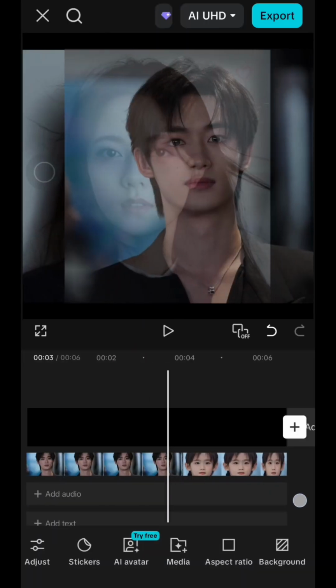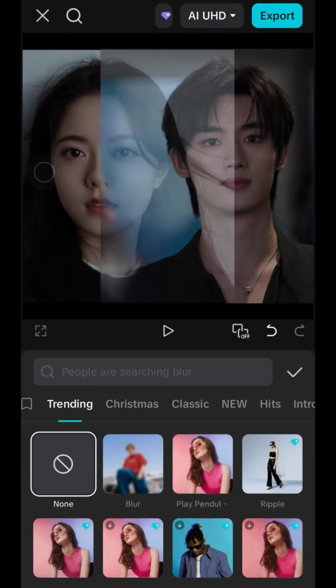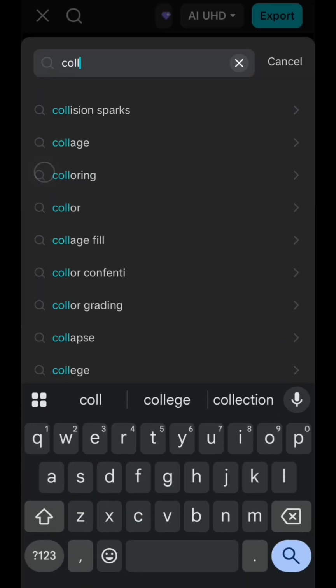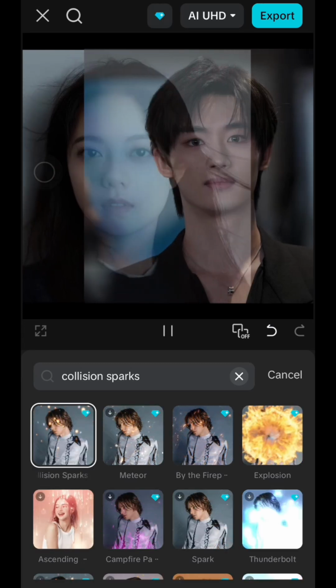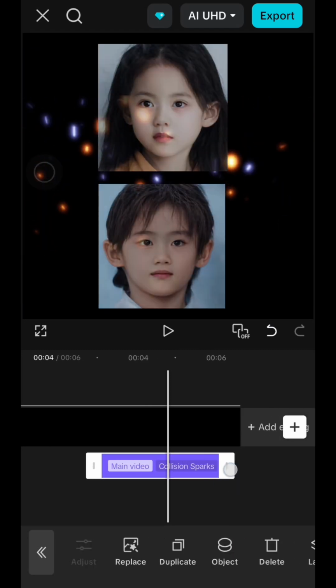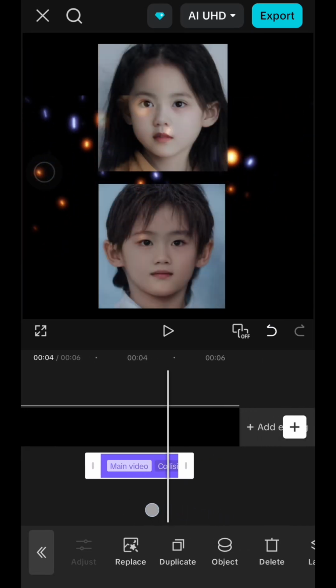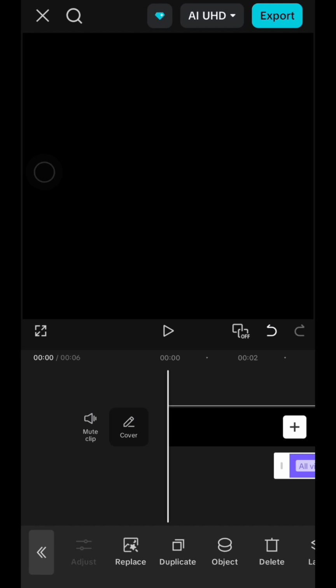And then go to effect and search for collision spark. This one. And then place it where the photos meet to highlight the effect. And okay, your video will look like this.